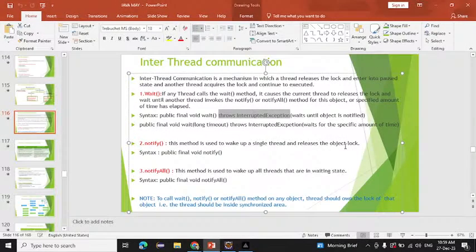If we see the theory also, if any thread calls the wait method, it causes the current thread to release the lock and wait until another thread invokes the notify method. It will come into the waiting state, right? It will wait until another thread calls the notify method. And when another thread calls the notify method, this method is used to wake up a single thread and release the object. I mean, it will send the notification that I have completed the execution. Now you can start the execution, right? It sends the notification to the other thread which is in the waiting state.